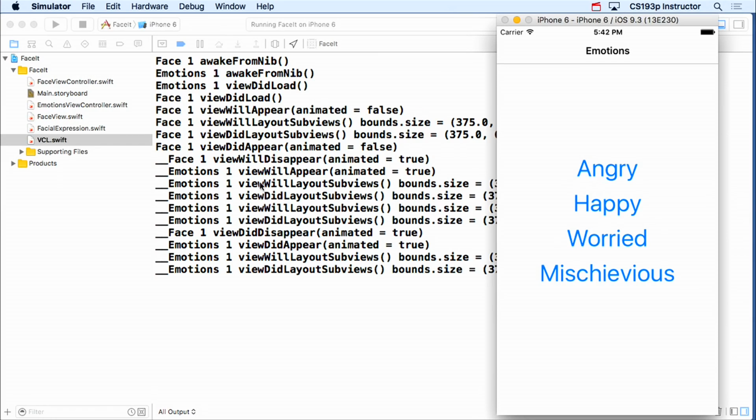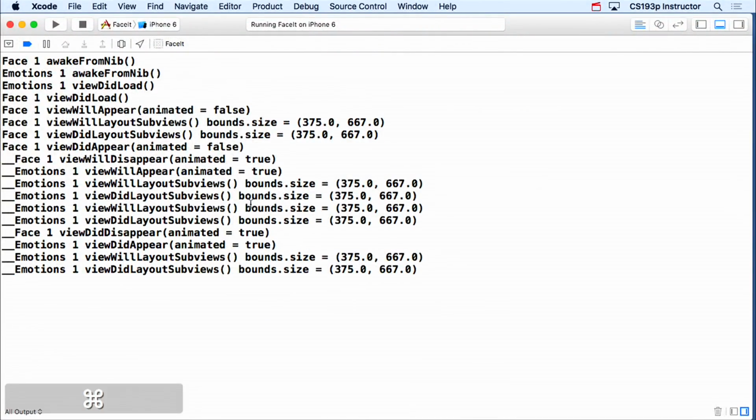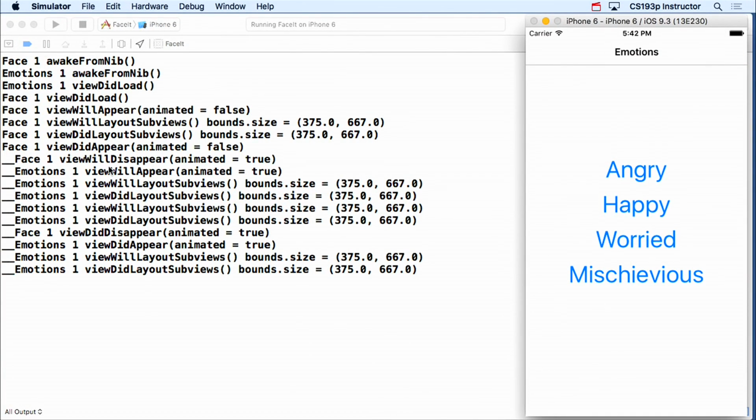Then emotions one got laid out a couple of times here. So you can see some more here. There we go. Okay, so emotions one got laid out a couple of times here. See, view will layout subviews, view will layout, at the same exact size. So this is why I'm saying be careful. That can happen multiple times. Why might that happen? Again, maybe the system was preparing to animate that thing sliding in, and so it was drawing off screen, then it was drawing on screen, and it was laying out both times. It's called both times. You don't know why, you don't care why. You just have to be prepared for the fact that it could call it multiple times.